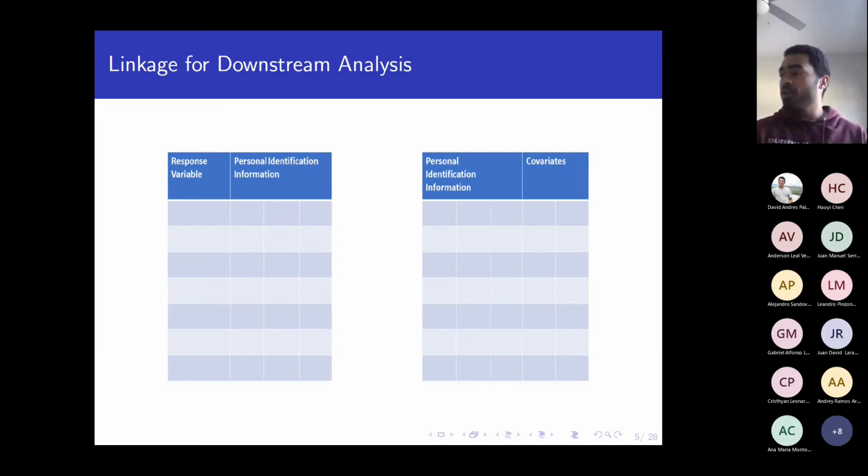The other kind of broader thing, because I'm talking to some amount of statisticians, is I want to talk about one of the advantages of this probabilistic approach. So imagine we have two data sets, and one of them, the one on the left, has a response variable and some personal identification information. And another one has that information and then a set of covariates.